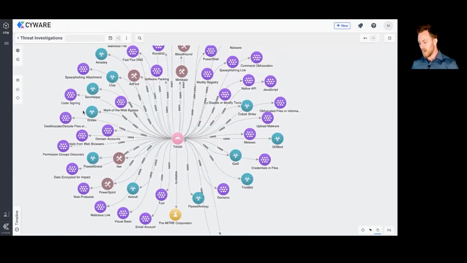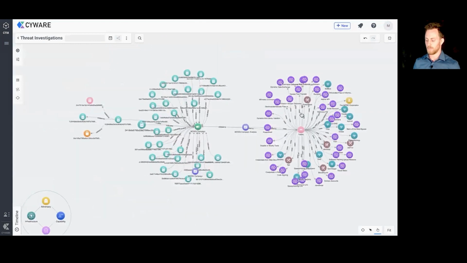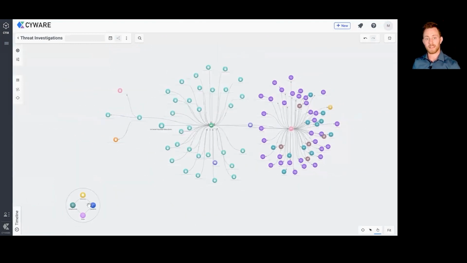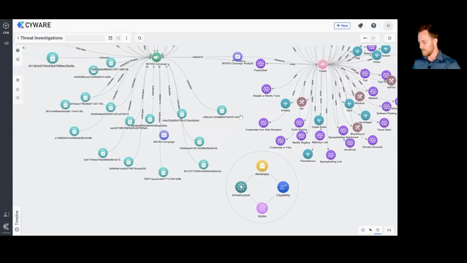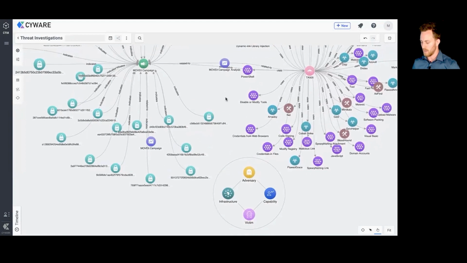So this is, again, a great tool for understanding the full scope of a threat intel investigation. My last note here is that we do also support diamond threat modeling, as you can see on the UI right here. So I can just drag a diamond model into this investigation as well.